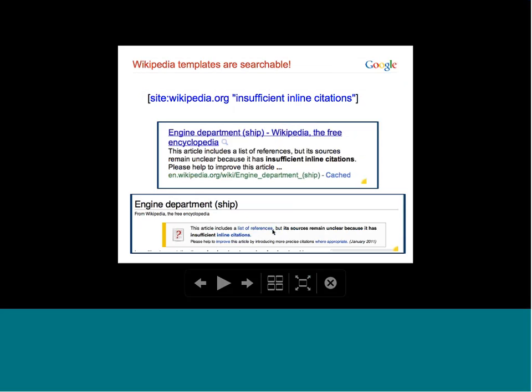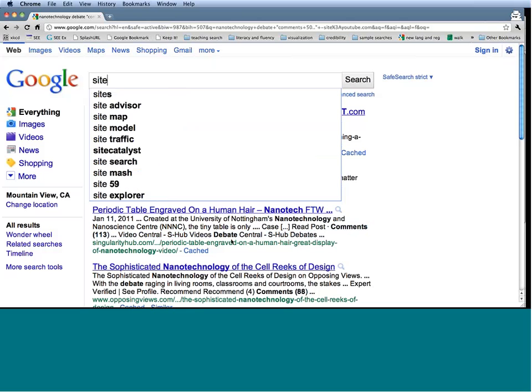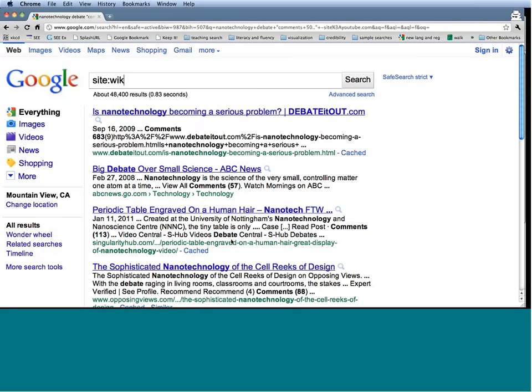It has these particular notices on articles when something has been marked as wrong, and those are actually searchable. So you can cite wikipedia.org and insufficient inline citations.